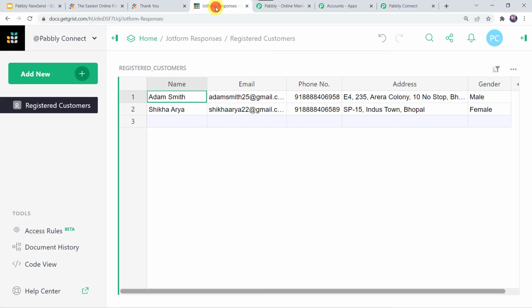Now let us check our Grist table, and here we can find the details of the customer, name as Shikha Arya, email address, phone number, address, and the gender details. So in this way we can see that our integration is perfectly working fine, and the Jotform leads data is getting added to the Grist table, and that too automatically.